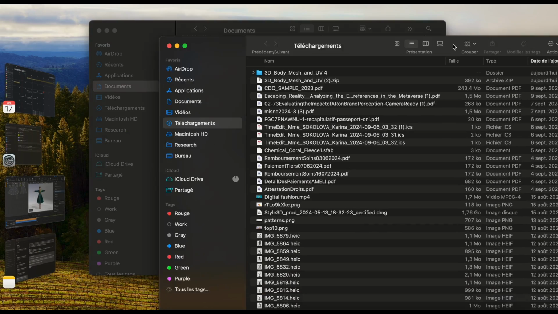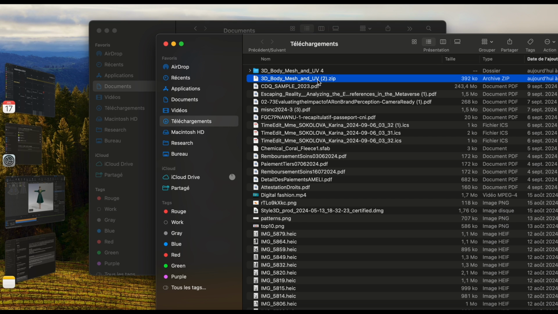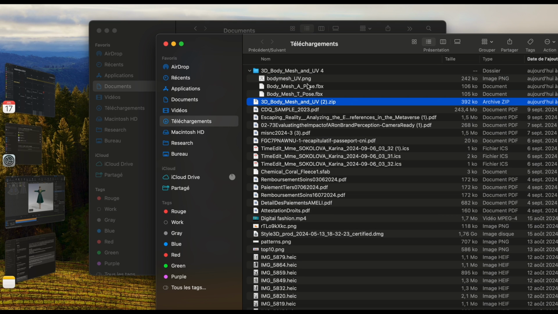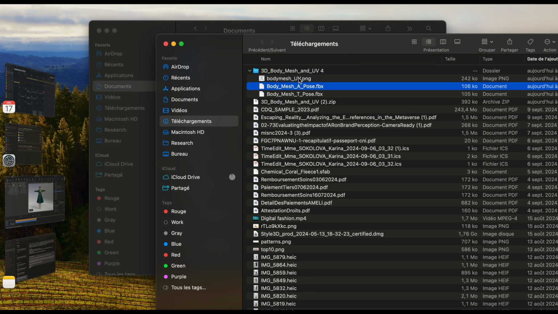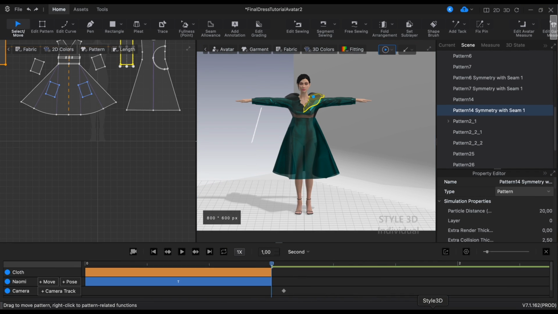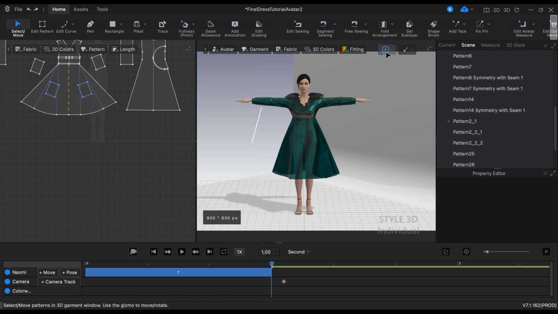So I have it here. It's a zip file, 3D body mesh. You just unzip it and you obtain a texture, a pose and T-pose. Both work, but I find that with T-pose it works better, particularly for dresses or pants. So I don't need animation anymore. Well, I can stop rendering.